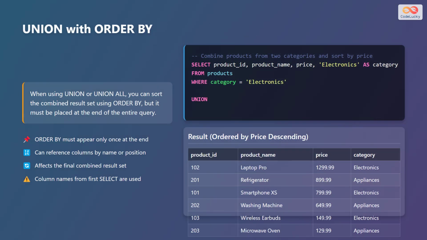Let's explore how to use order by with union. When using union or union all, you can sort the combined result set using order by, but it must be placed at the end of the entire query. The order by clause must appear only once at the end and can reference columns by name or position. This affects the final combined result set. Column names from the first select statement are used.